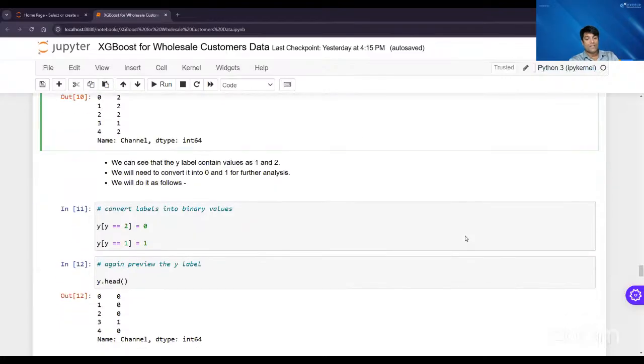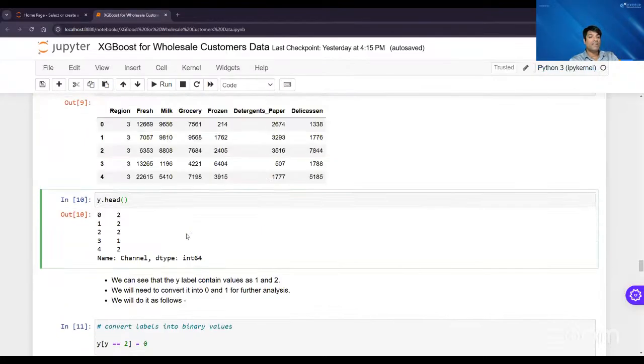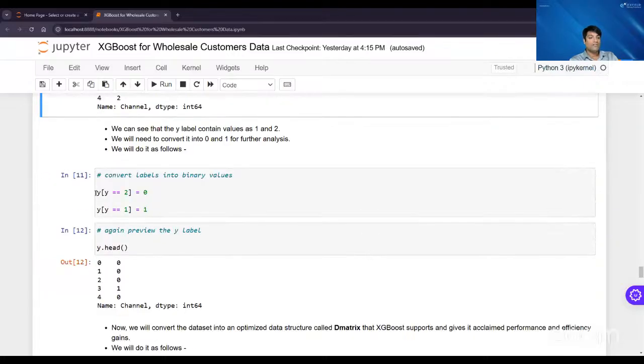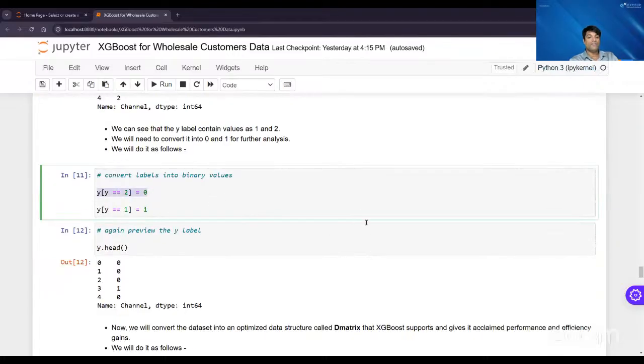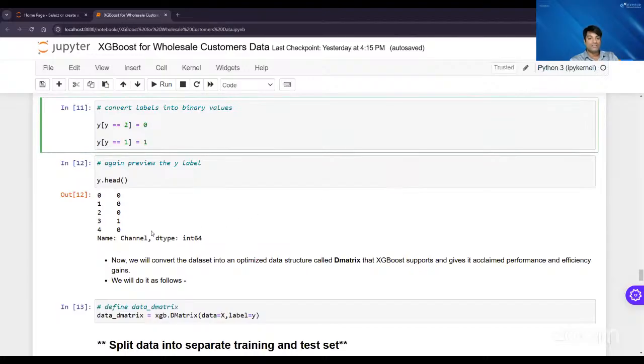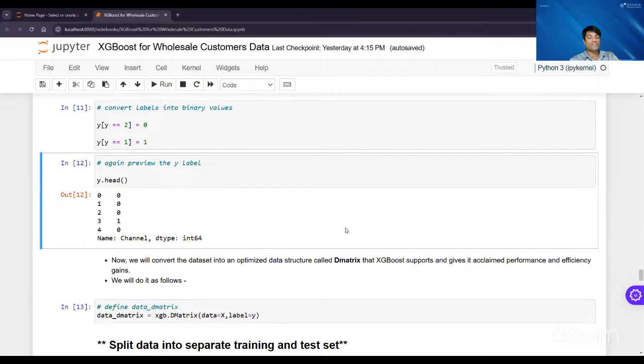Now our channel values are 2, 1 and so on. We do one small modification here. Where y is equal to 2, we give 0, and where y is equal to 1, we give 1. Once we allocate this, obviously the values have changed: 1 will stay as 1, and the 2 has become 0.